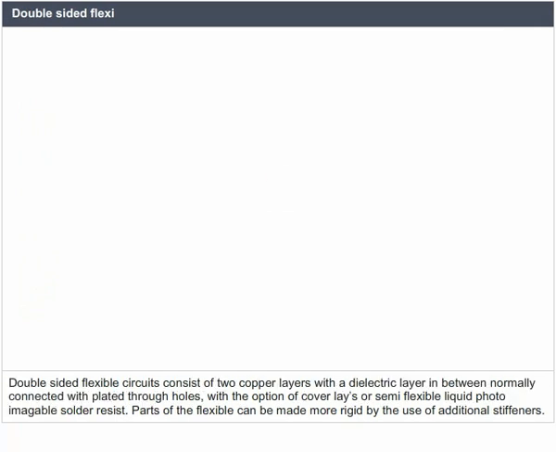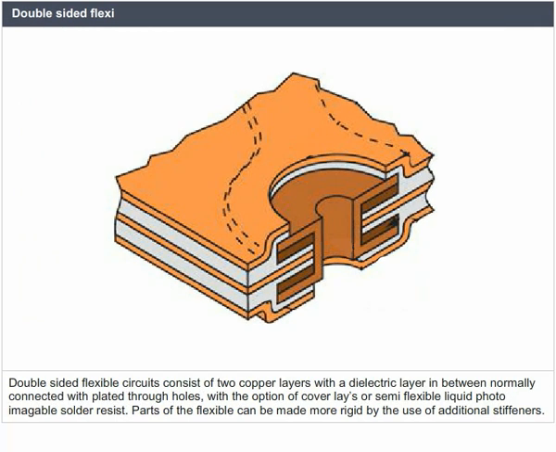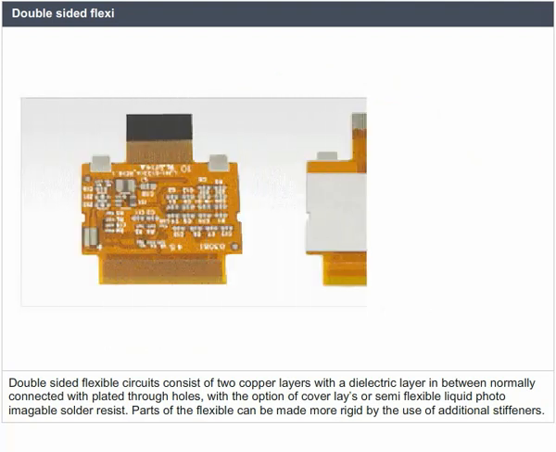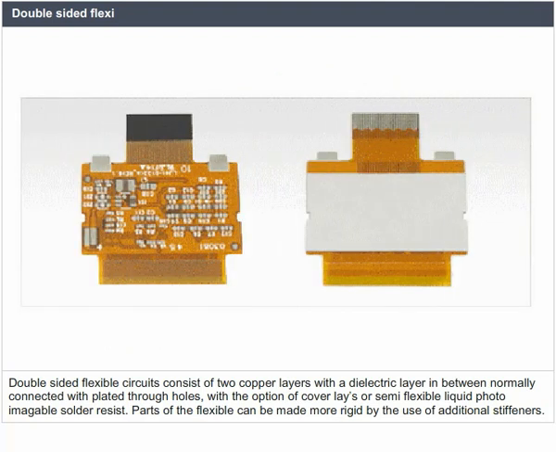Double-sided flexi. Double-sided flexible circuits consist of two copper layers with a dielectric layer in between, normally connected with plated through holes, with the option of cover layers or semi-flexible liquid photo-imageable solder resist. Parts of the flexible circuits can be made more rigid by the use of additional stiffeners.